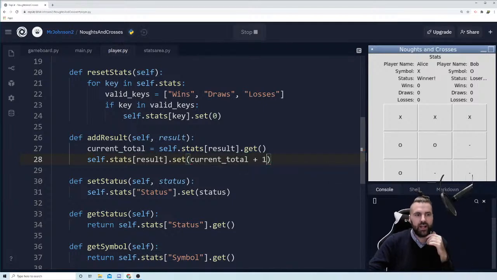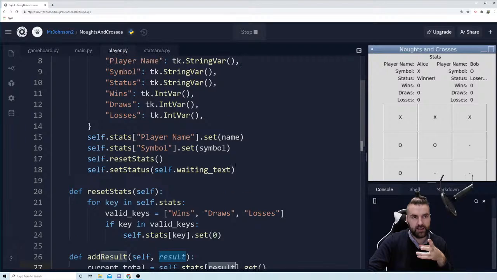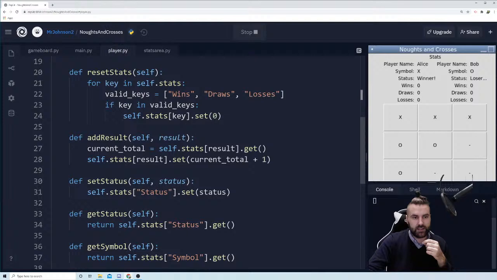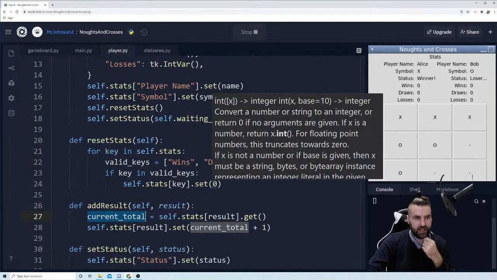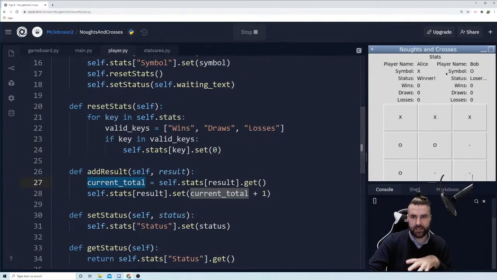plus 1. And now, if we were to put in result to this method here, and the result was the string wins, then it would look up self.stats wins and say .get to find the current total. So it would get whatever value was stored in wins. And then it would come down to the next line, and it would say self.stats result, so wins again, and set that to whatever our current total was, add 1. Now, we're resetting these to 0. Okay, fantastic, good. Yeah, because they're all 0 there.